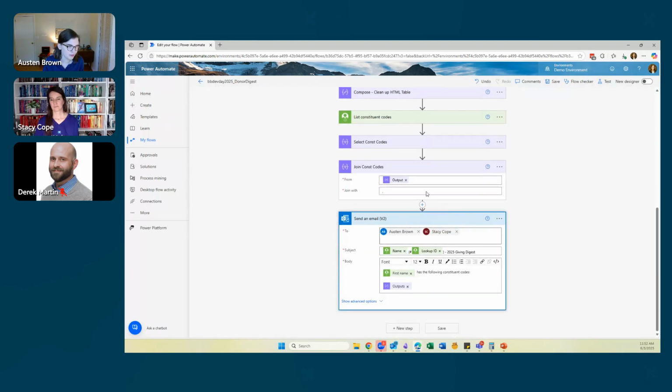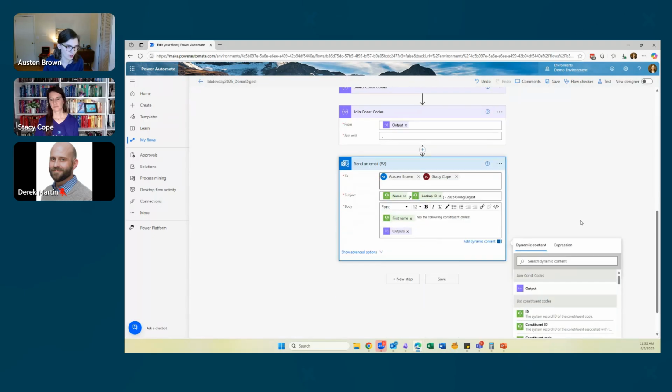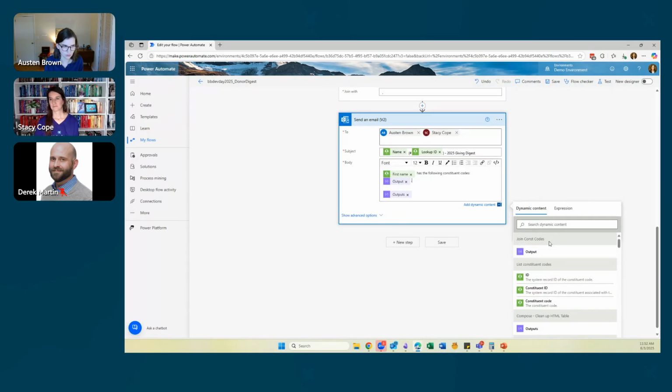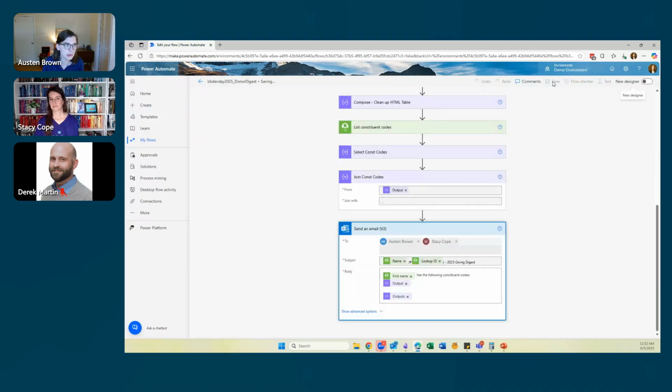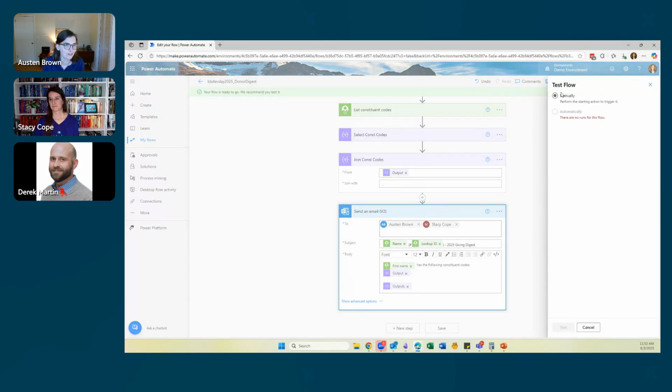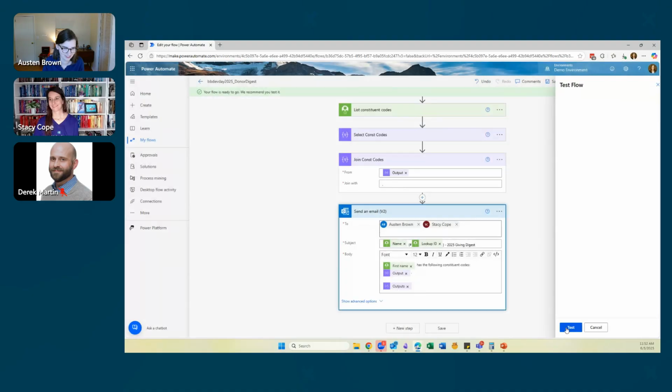And then in the body of our email, we're going to put the output of this join directly into this available space. And then I'm going to go ahead and save my flow. And test it. And fingers crossed this works.